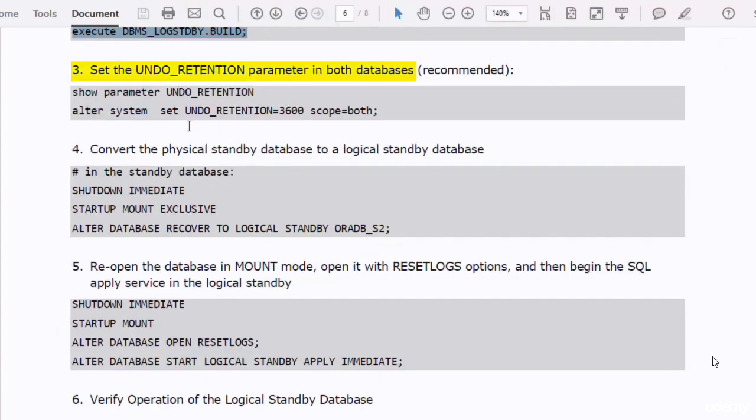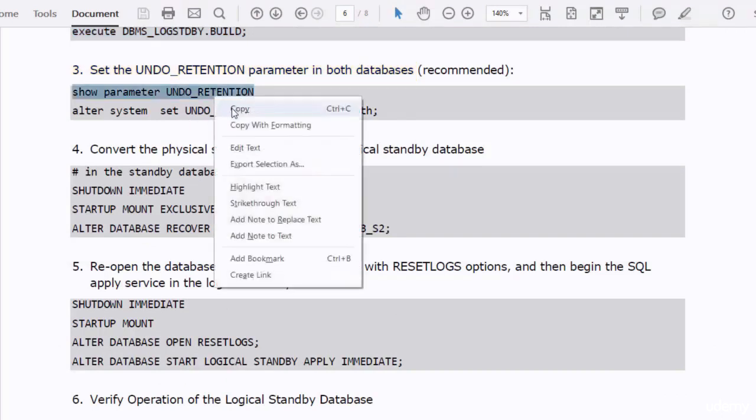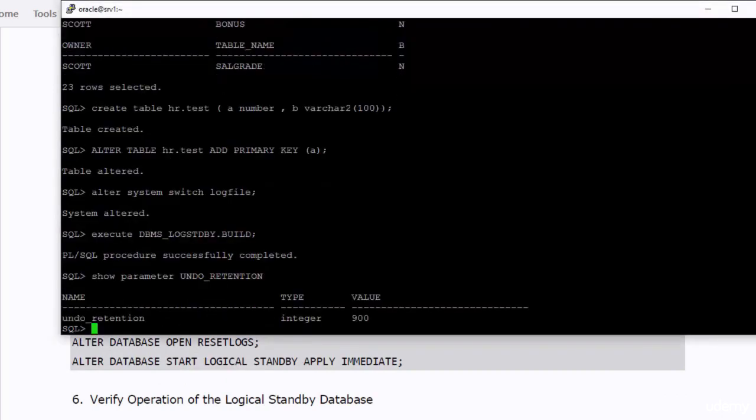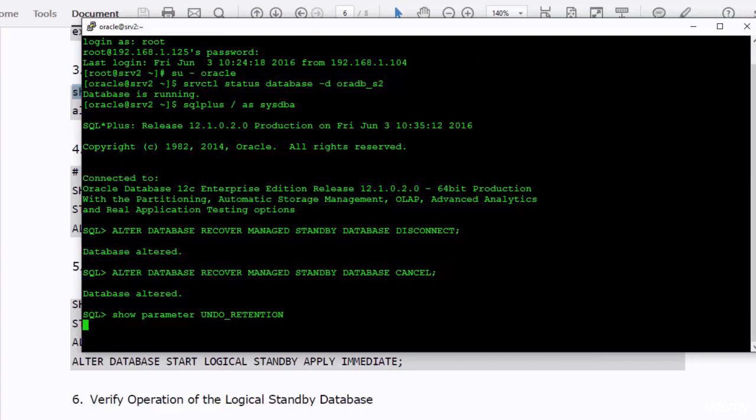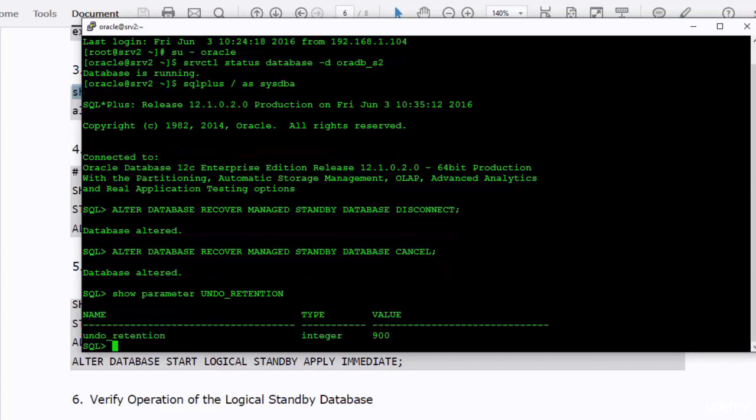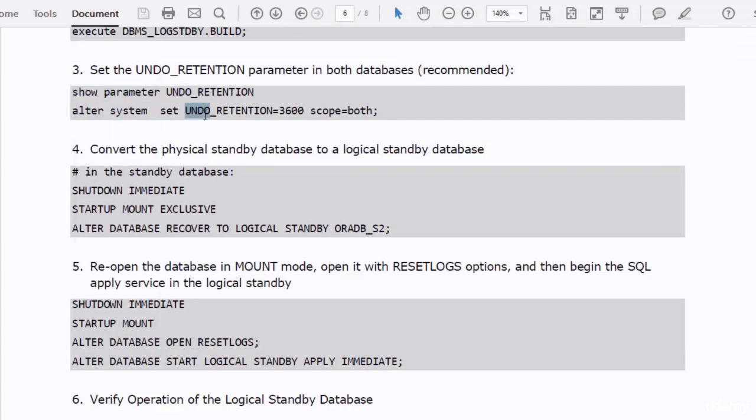In the third step, we have to set the undo retention parameter to the value 3600. At the moment, in my case, it is set to 900, so I have to change it. The same value applies in the standby database, so I also have to change it over there.